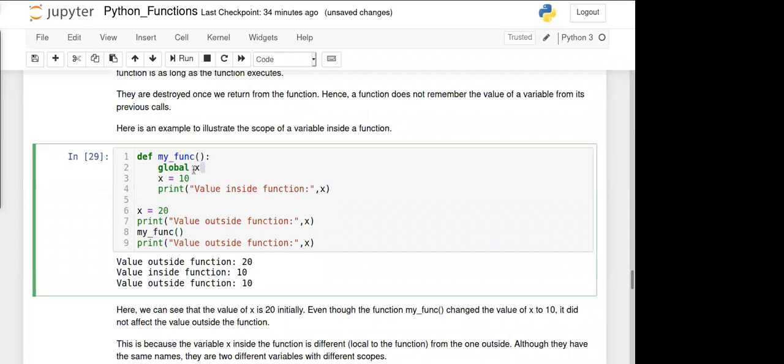Okay. And what happens if I comment this particular line? I have commented this line, and what will you get? You will get 20, 10, 20. So that's how it works, guys. You can simply use the global keyword to define a global variable from inside the function as well. So this is a method you can use here.